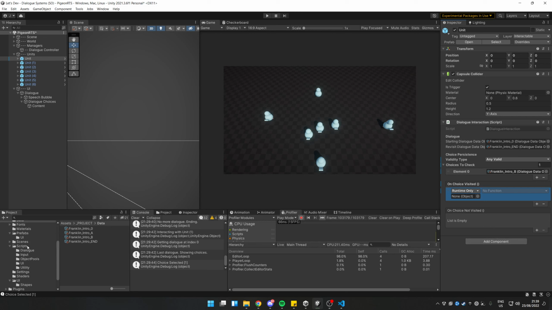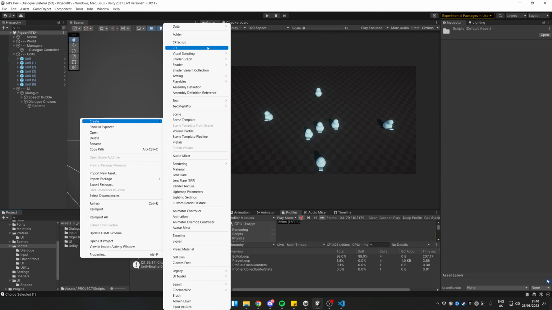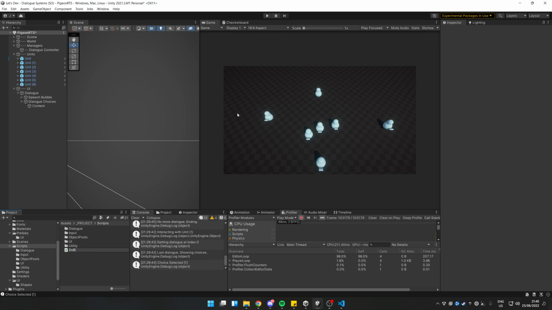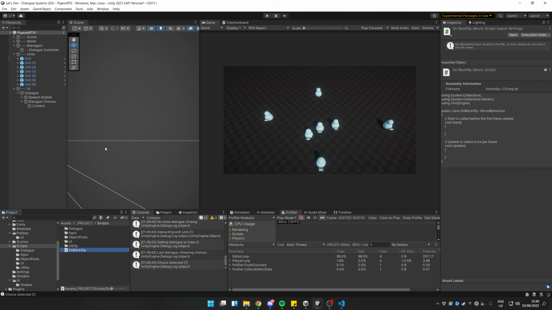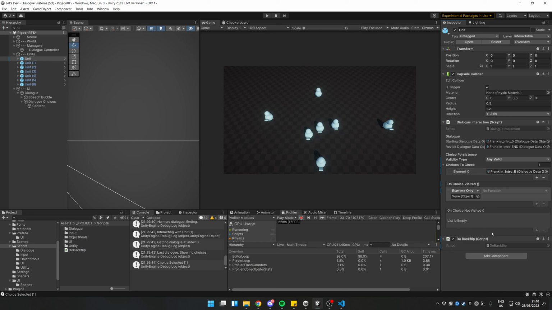We could just do, so this is the kind of flexible dialogue system I was trying to create for my game. And this is really cool. Add a do backflip.